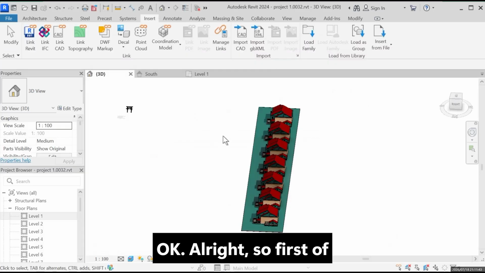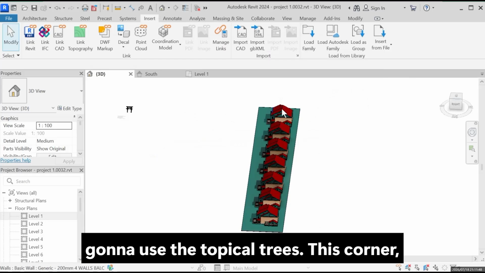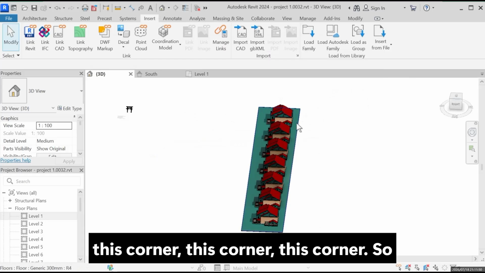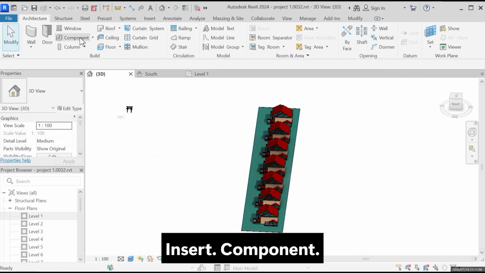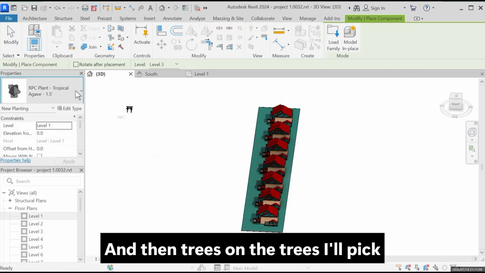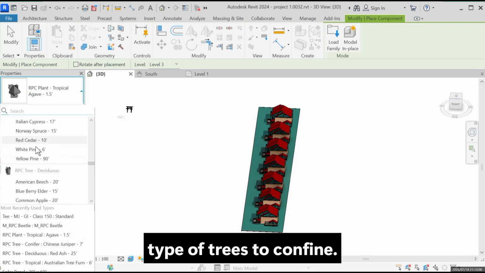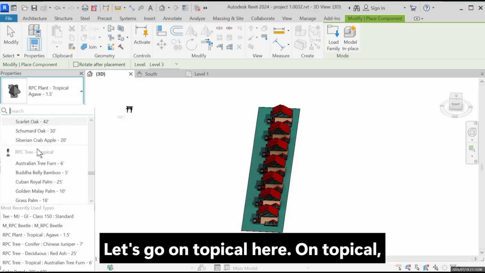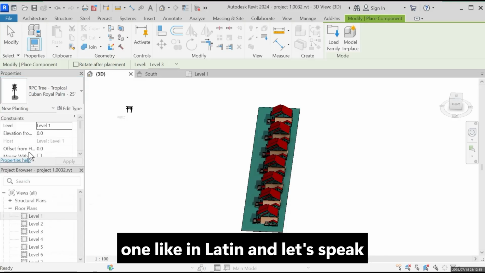Okay, all right, so first of all, the corners, these 2 corners, I'm gonna use the tropical trees. This corner, this corner, this corner, this corner. So I'll go on Insert Component, and then Trees. Under Trees, we have different types of trees to choose from. Let's go on Tropical. Here on Tropical, I'll take the Australian, or let's take one Latin.